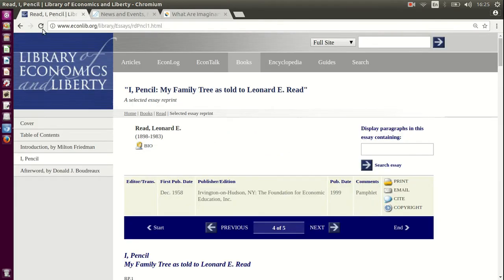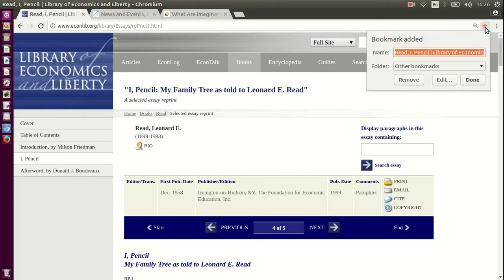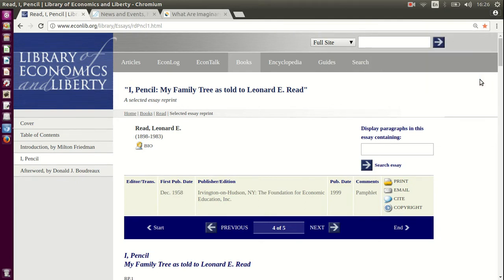To bookmark a page, I can use the star icon here, or I could also use the Control and the D key on my keyboard. I could use Control D, or I could click on the star. So let me click on the star here, and it asks me what I should name it as, and I will leave the name as it is, and I will also choose a bookmark folder. Where do I want to bookmark it? So let me just leave it at the default Other bookmarks and click on done.